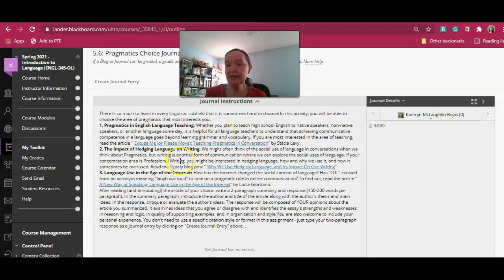Okay, the second one is the impact of hedging language on writing. If you're planning on teaching writing someday, or maybe being a professional writer someday, this might be a good choice for you. Okay, so we might often think of the social use of language in conversations when we think about pragmatics, but writing is another form of communication where we can explore the social uses of language.